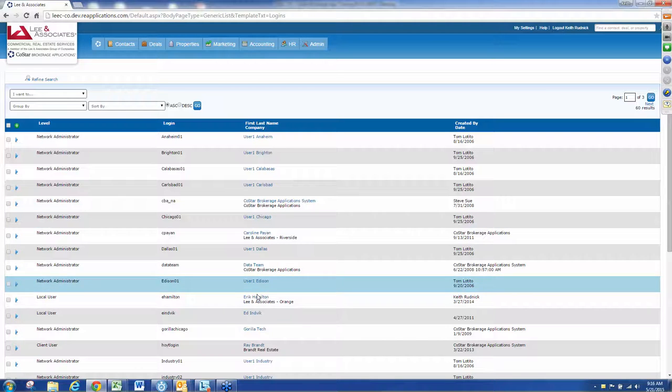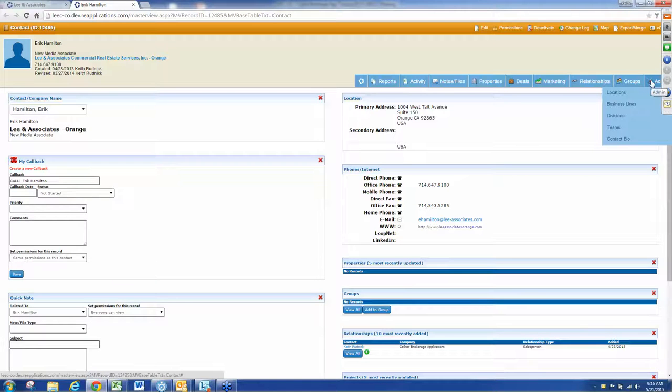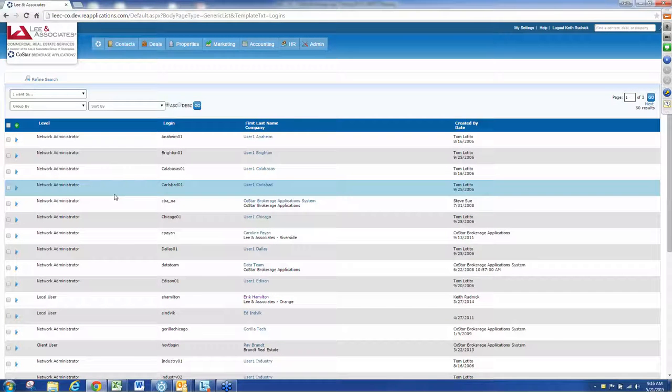Now, you can also go into the contact record, and under the admin section, you can add your locations and business lines. You're also going to need to add their bio so their information shows up on the website, which is kind of why I like doing it here, so that way you can start at the top and kind of work your way down. But at the same time, I just wanted you to be aware that if you wanted to, you could do it from the logins list.